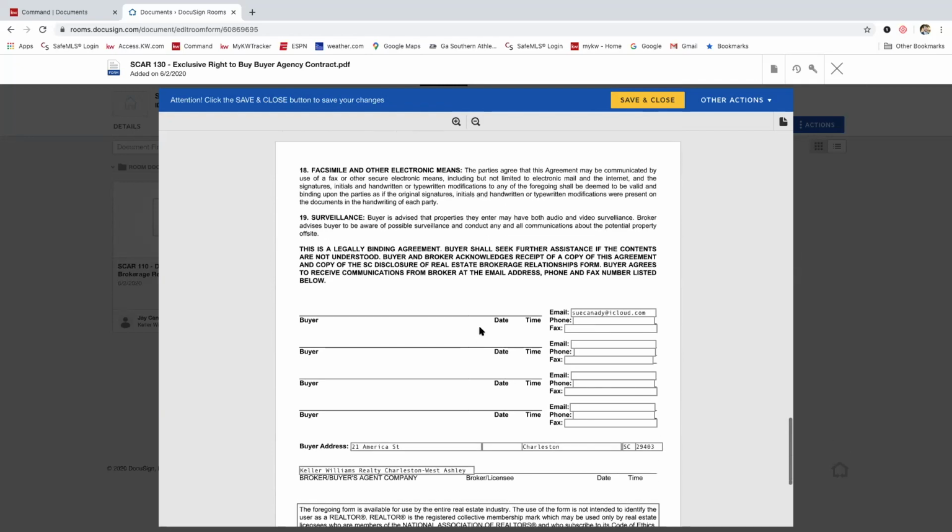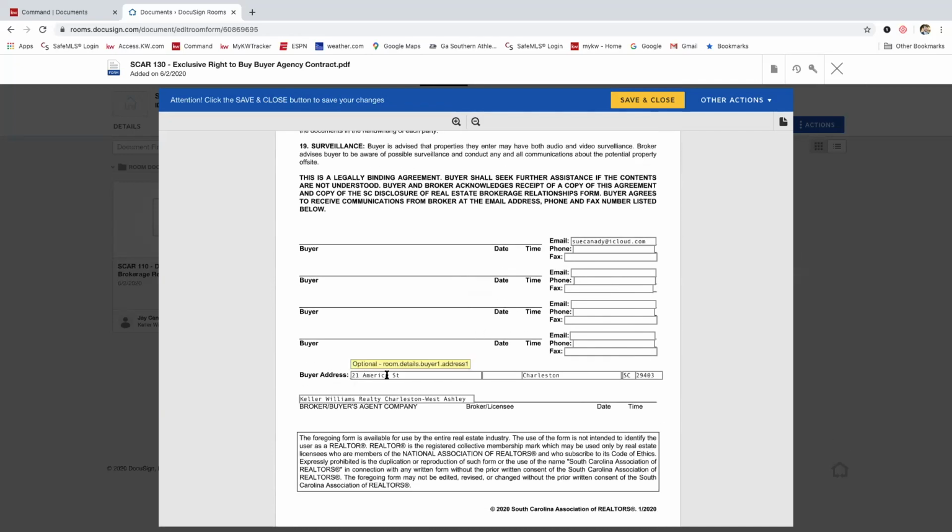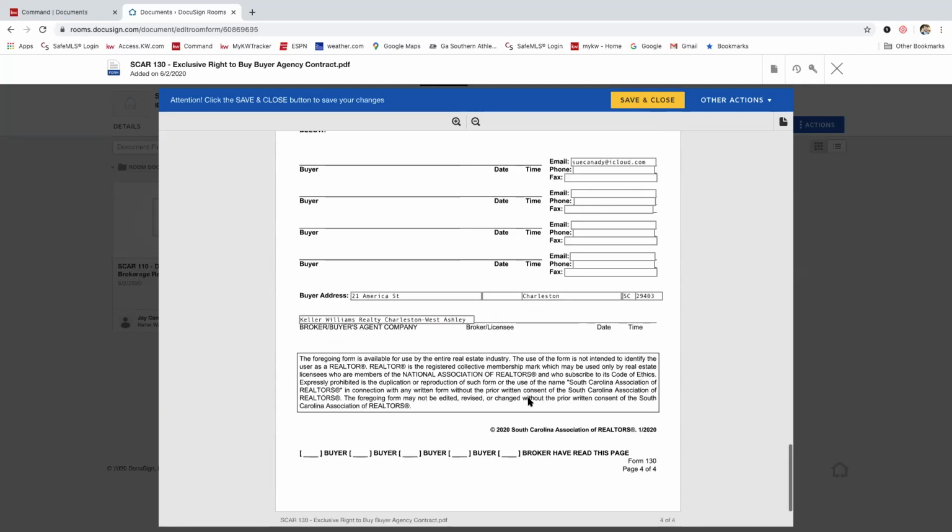All right. And then the signatures. So again, this is the buyer's address down here. That's why you want to put that in. And then it's going to have source for your signature. So we filled out everything we need to fill out. Now we save and close.